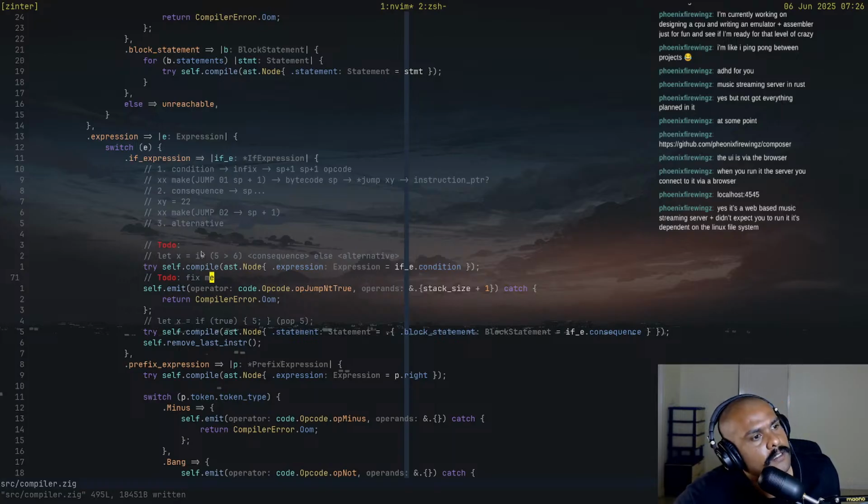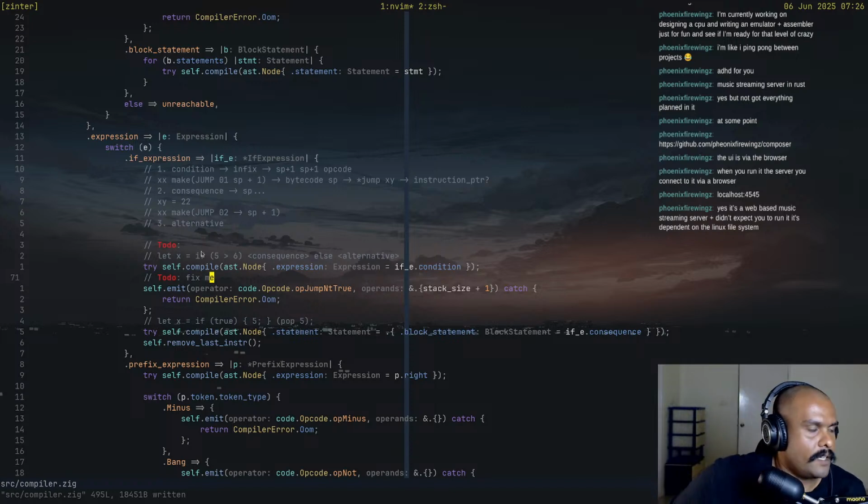It's dependent on the Linux file system. Yeah, I mean, I do use Linux, but yeah. I understand. Okay.